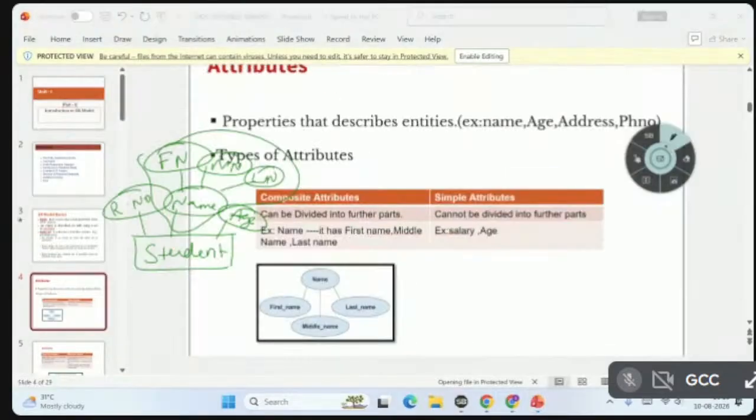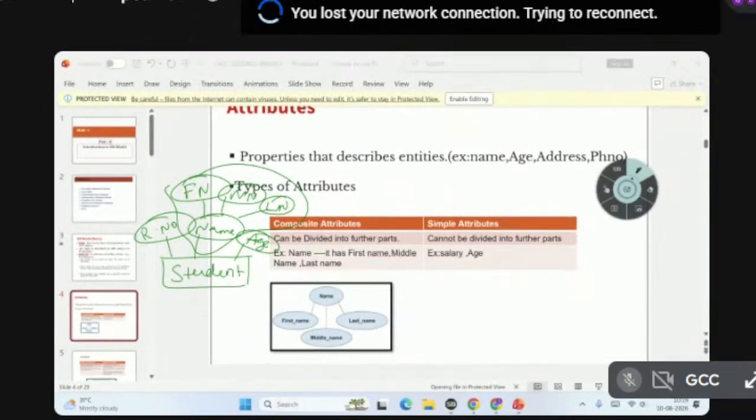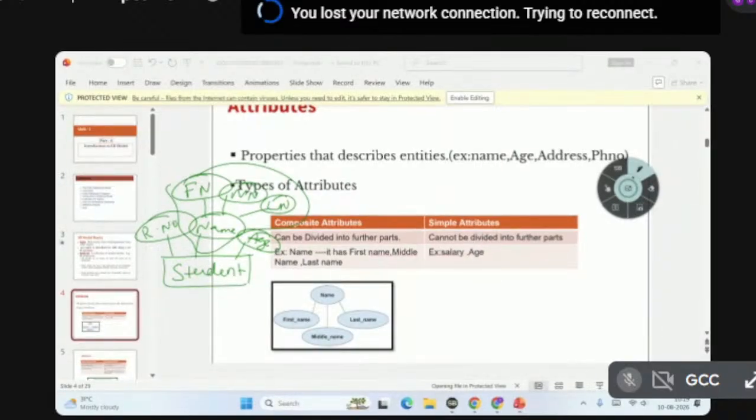Some types of attributes. First, the simple attribute. What is a simple attribute? An attribute which cannot be divided into further parts. Example, age. Age cannot be divided into further parts. A person will have only one age. Even a person will have only one salary. We can take those examples for simple attribute. Then what is a composite attribute? One which can be divided into further parts, like first name, middle name, last name. Clear? So you got the differences between composite and simple attribute?